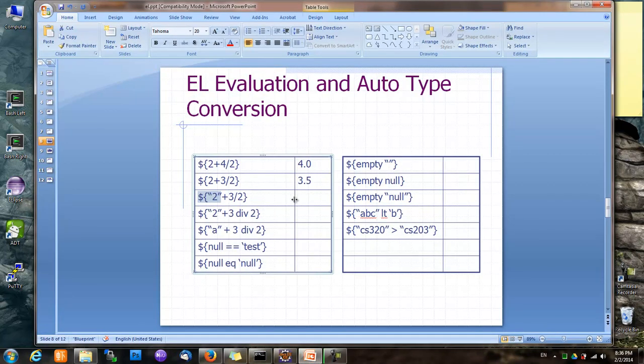And this one should give us the same value. It's simply using another way of saying division. So this div is equivalent to the division operator.